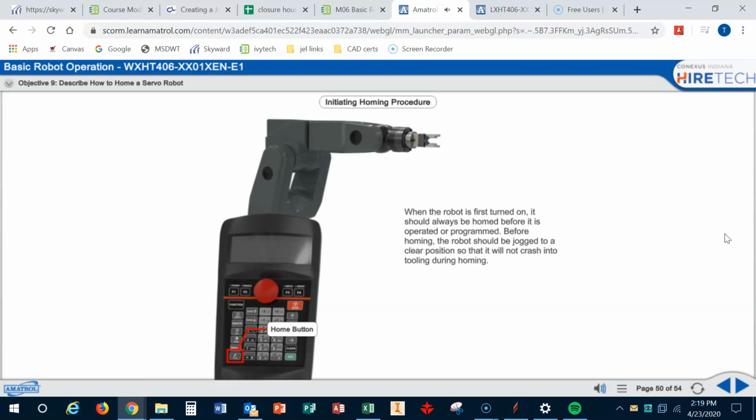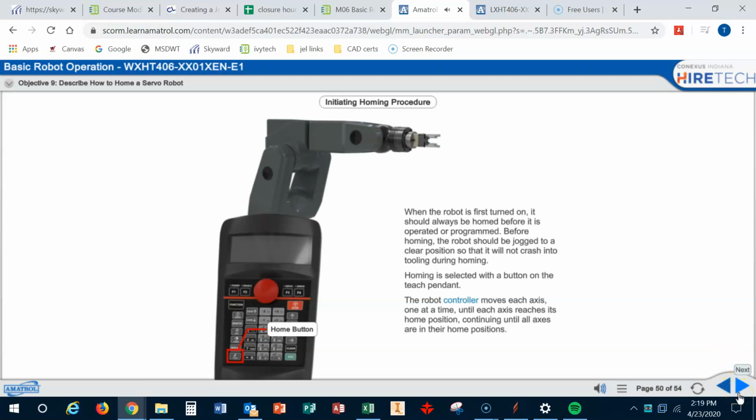Before homing, the robot should be jogged to a clear position so that it will not crash into tooling during homing. Homing is selected with a button on the teach pendant. The robot controller moves each axis one at a time until each axis reaches its home position, continuing until all axes are in their home positions.